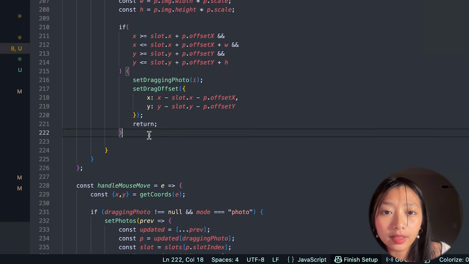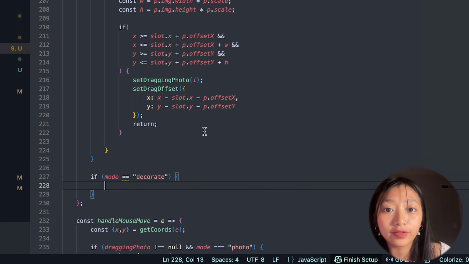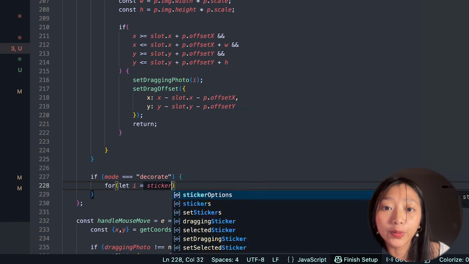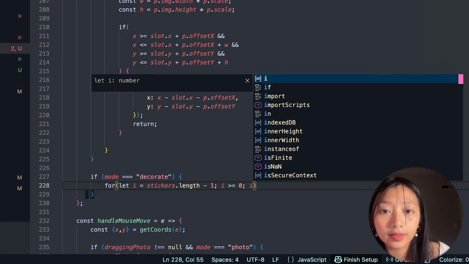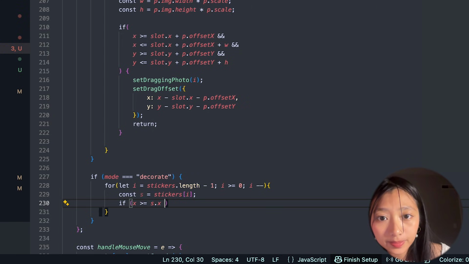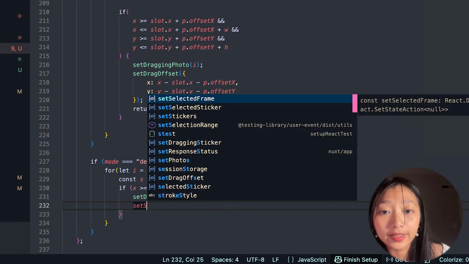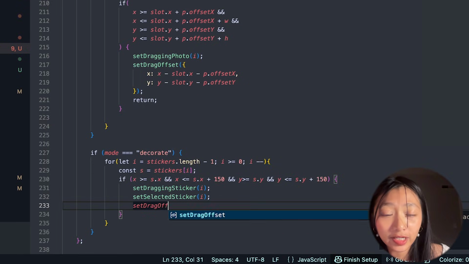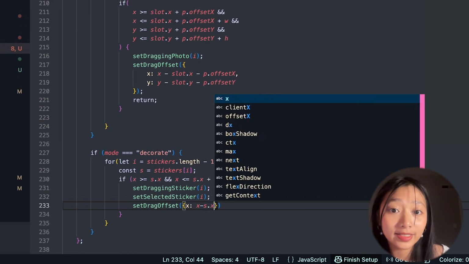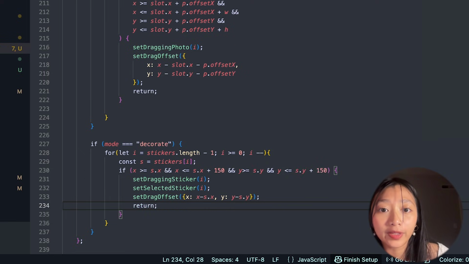Okay, so in our mouse down function, if it's sticker mode, then we want to go through all of the stickers and check if it's within the bounds. And if it's true, then we're going to set this as the sticker that's getting dragged and the sticker that's getting selected. And we want to set the drag offset so that we can keep track of it.